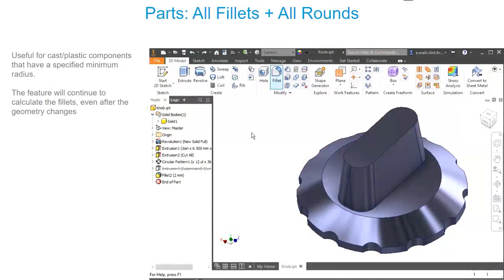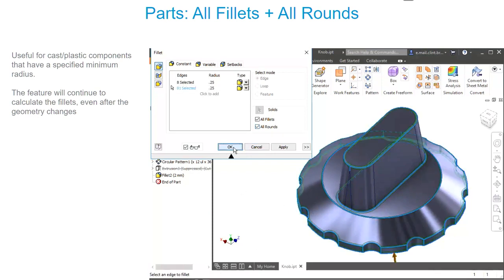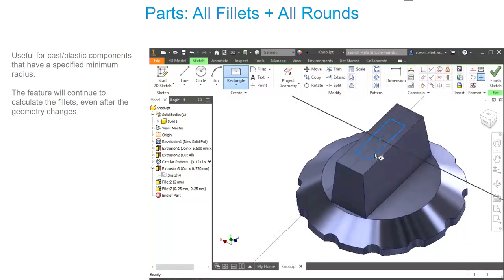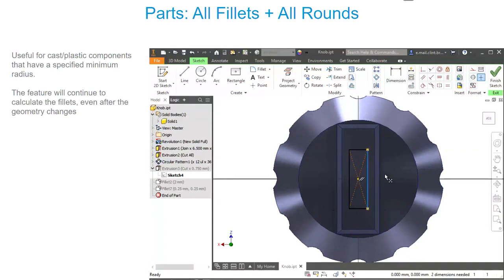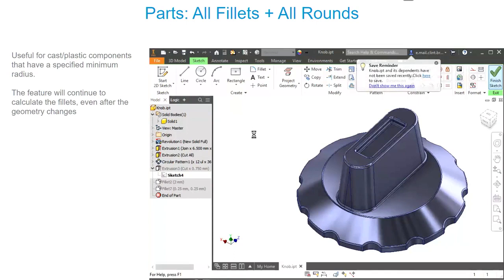All right, fillets, and all round. So this is something inside of your fillet tool that is very useful. If you design plastic components or cast components and you need a minimum radius on things, go and use this tool. In this example, what I've done is I've hidden a feature above that fillet. And when I go and activate it, I can go and edit this. And what's really remarkable is if I pull this out and make it bigger than it was, that fillet will go and resolve itself.